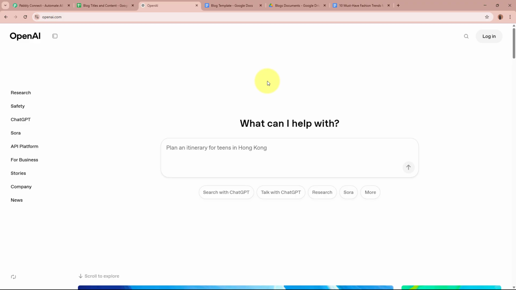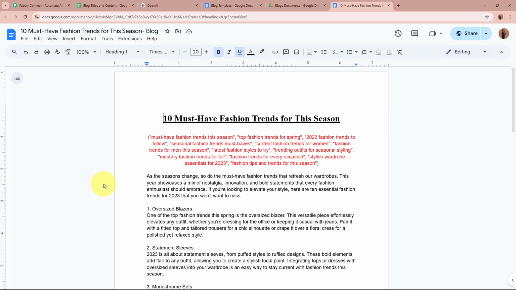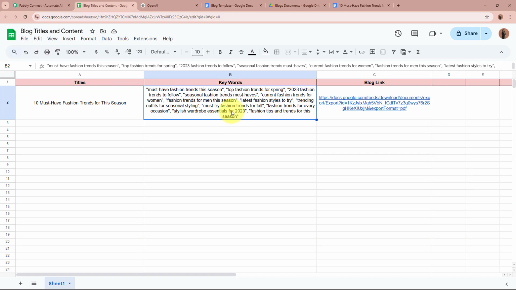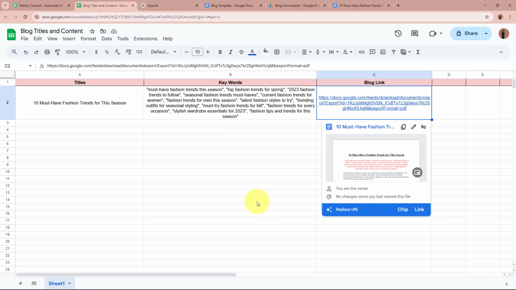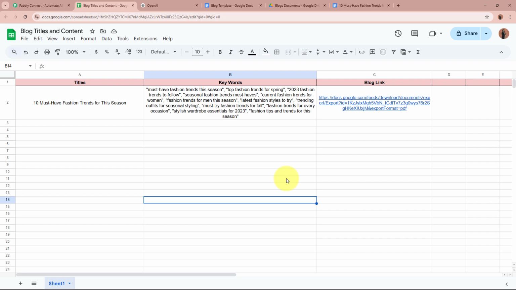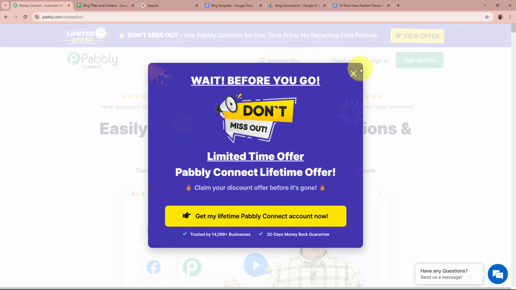After generating the content and SEO optimizing the content, it is saved in Google Docs for easy editing and publishing. Finally, I update my Google Sheets with the keywords and the document link right over here to keep the structured format of the content, ensuring seamless content management and workflow. And I'm going to create all the multiple AI agents with the help of Pabbly Connect.